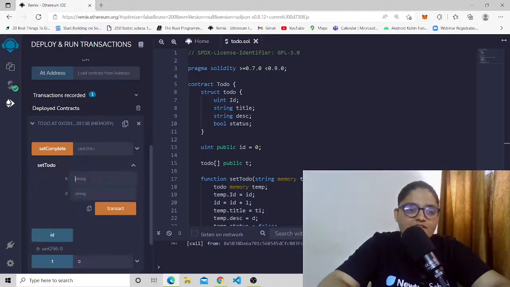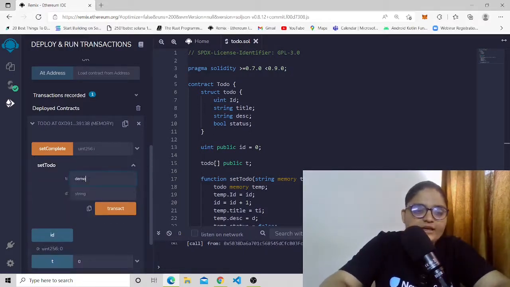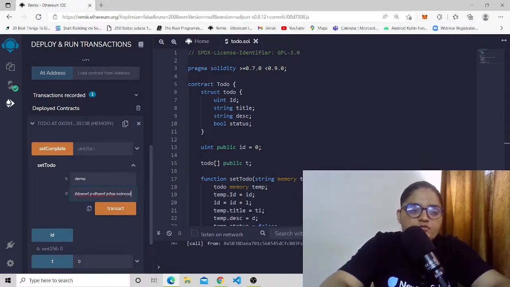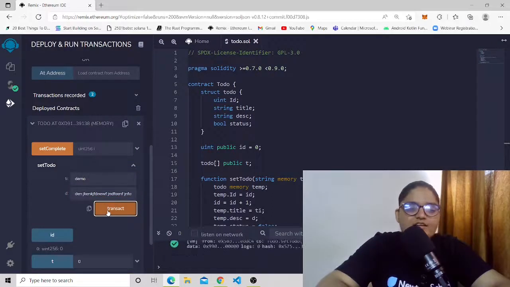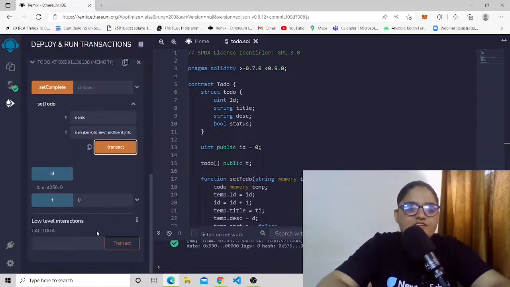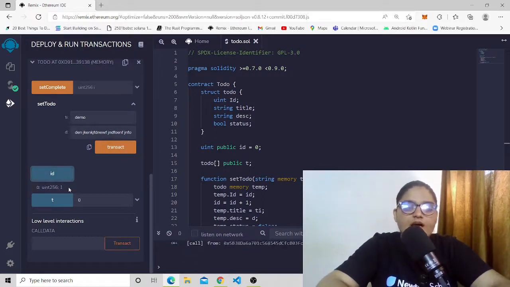So let's create the task first. Let's say it's a demo task, and we have some random text over here. Yeah, now let's create the transaction. Once the transaction has been completed, this green signal specifies that your transaction has been completed. Now you can go to the id. It has increased from 0 to 1, and you can also try to grab the second.